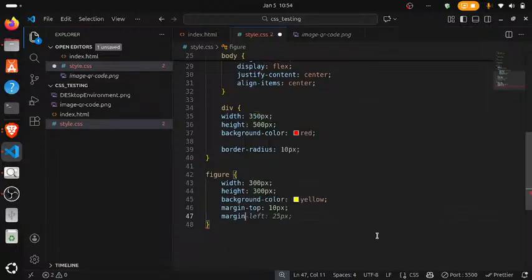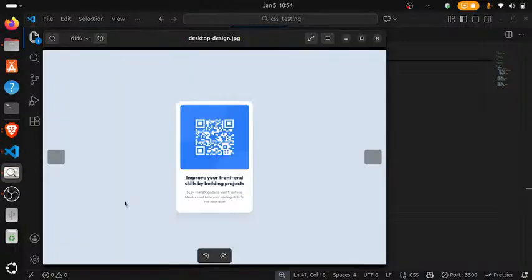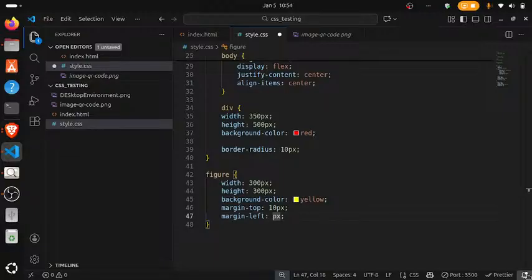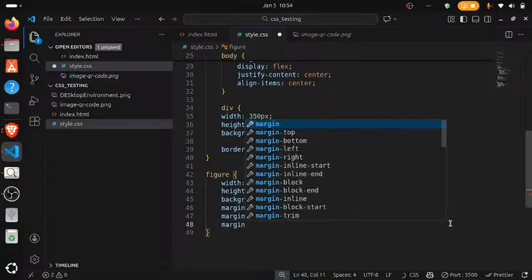So I can say margin top 10%. First of all, let's look at our work here. Okay, it's applied across board. Alright, I'll say margin left 10%. Then I'll say margin bottom 10%.